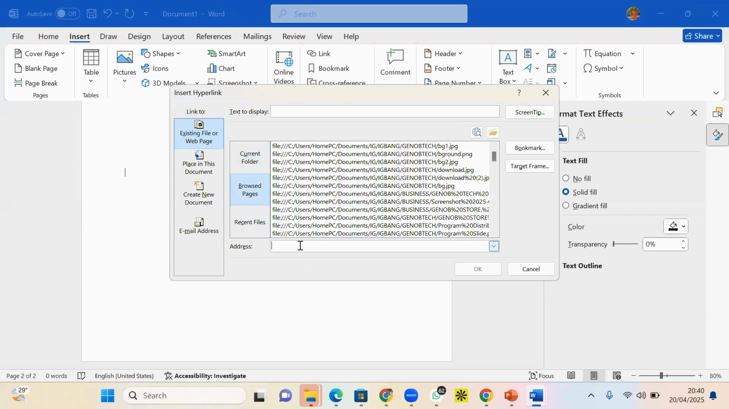I click on Web Page. I can insert my address here. I copy the address and I put it here. So here you can see Text to Display. I can leave it as a link like this, but I will say what? Introduction to MS Word, or Genoptech first class on MS Word. I'll type it: Genoptech first class on MS Word. So this text will display instead of the link showing. And I'll say okay.